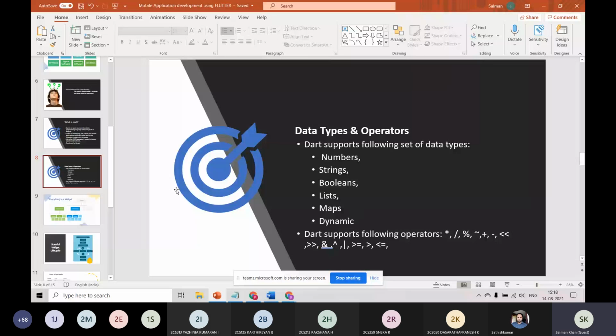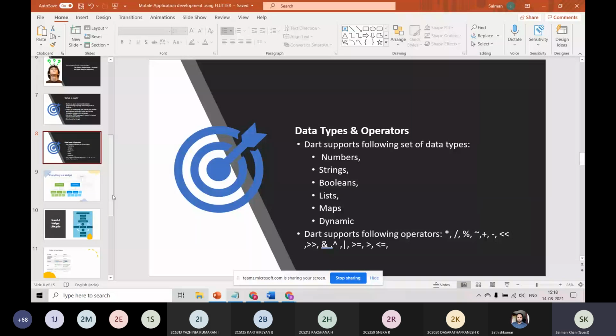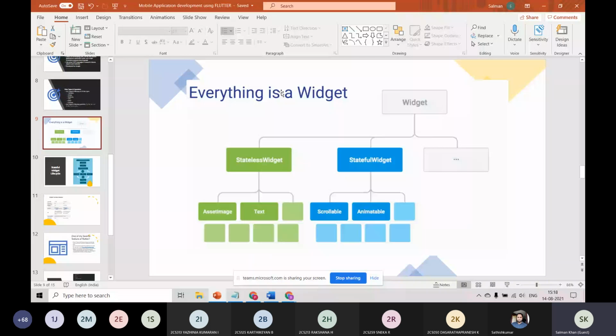Okay, so this is the core part of Flutter where you need to concentrate a lot, because this would help you to develop more applications. According to Flutter, we call everything a widget. Okay, so what do you mean by widget?